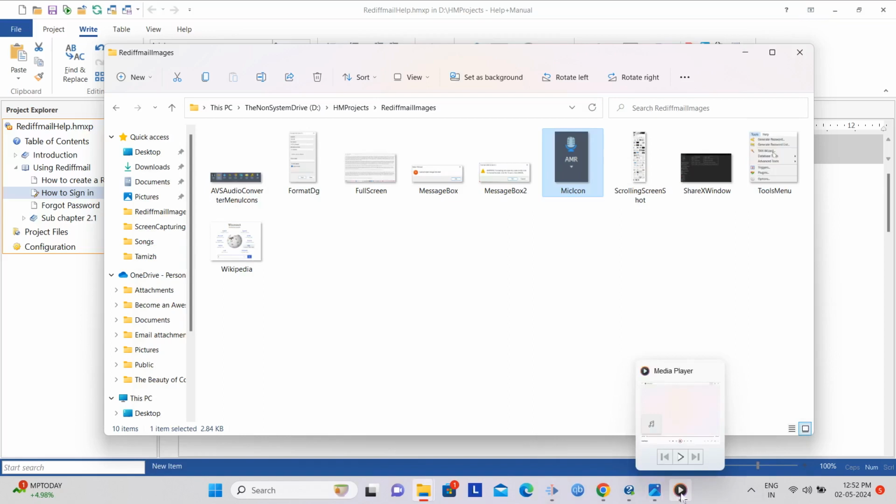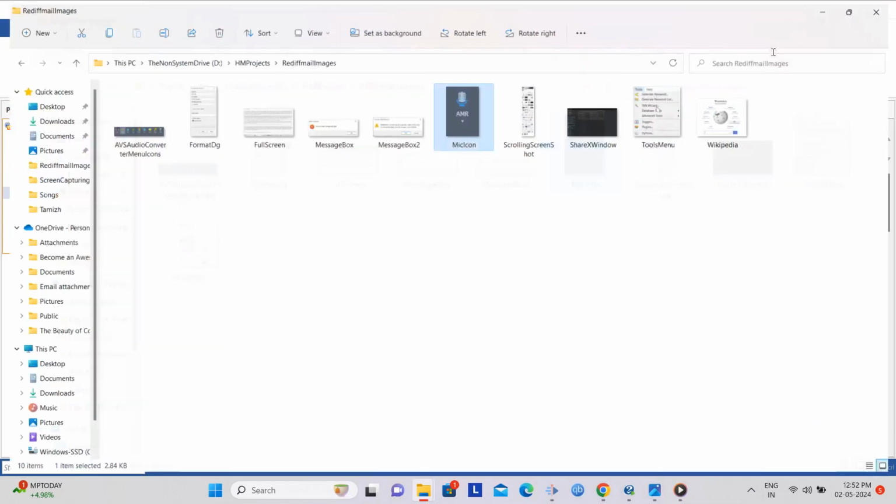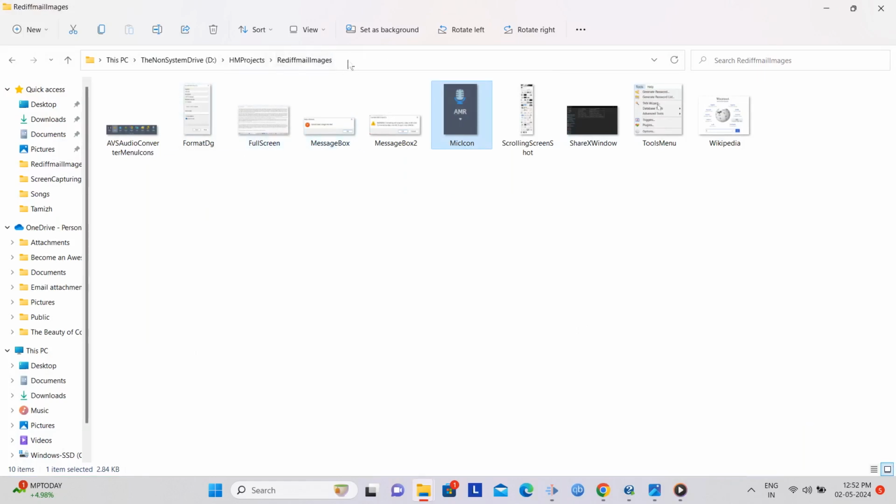Before you begin capturing images, it will be a good practice to save images related to your project files in a separate folder on your computer. We have created a folder called Radifmail Images for this purpose. This is the recommended method of segregating your images, particularly if you're working on 2 or more projects simultaneously.